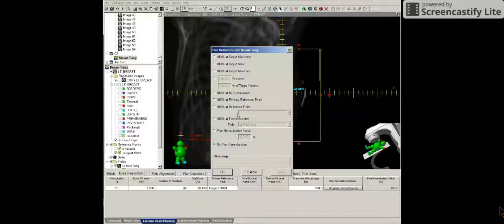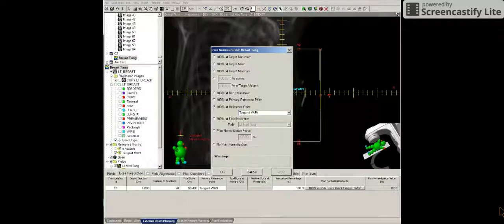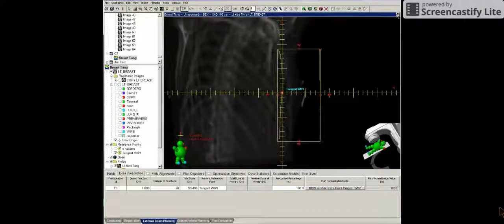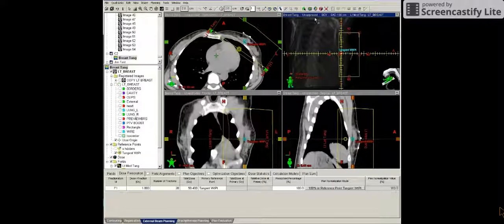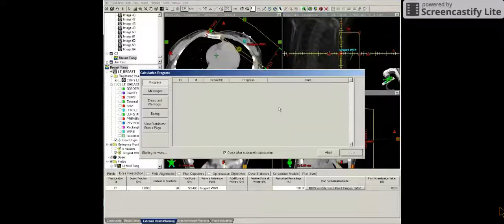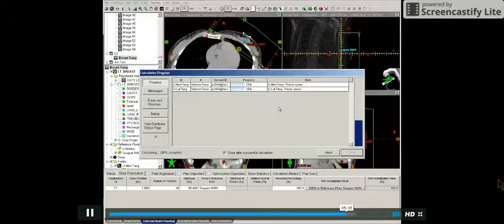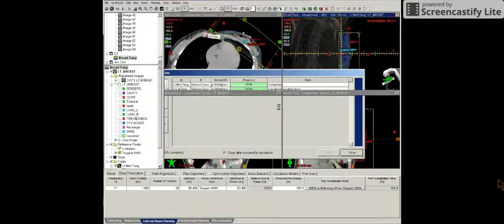We'll go to the prescription tab, select the correct reference point, and then we'll go to plan normalization and select reference point to prescribe the dose to. So now both of my fields will prescribe dose to the tangent weight point. Calculate these fields. Right now they're equally weighted.